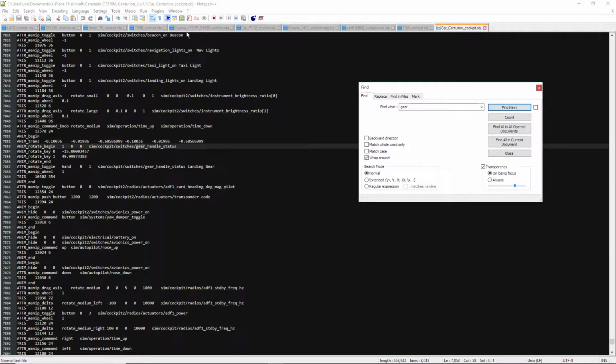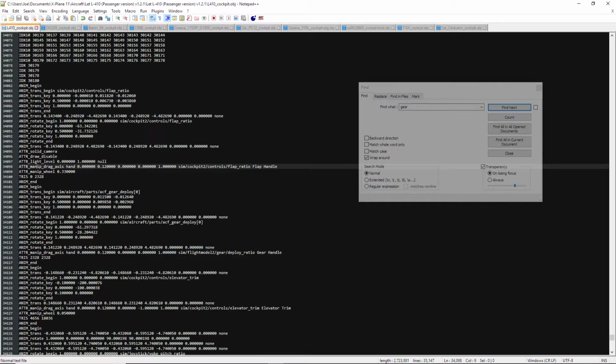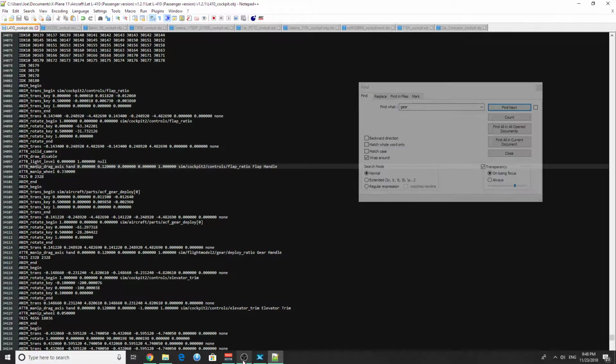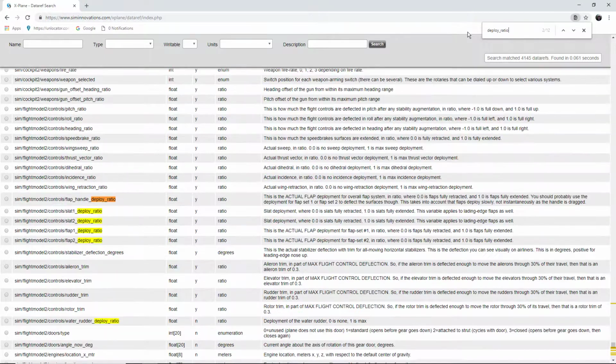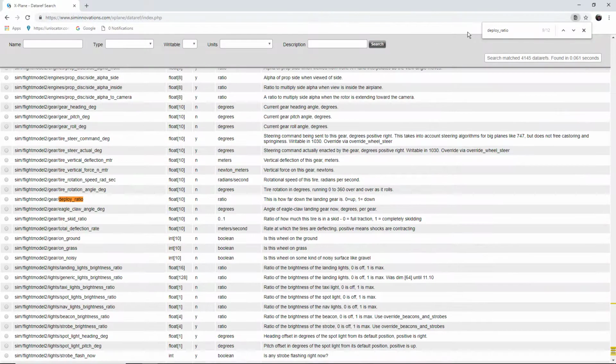You know what? Let me check one more thing here. What am I trying to do? Flap, gear deploy ratio. Deploy ratio. See if there's another deploy ratio. Deploy ratio. Flap handle. Gear deploy ratio. This is how far the landing gear is.